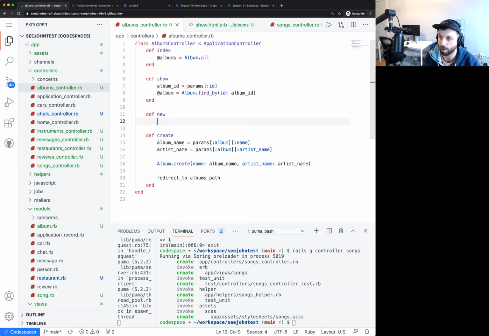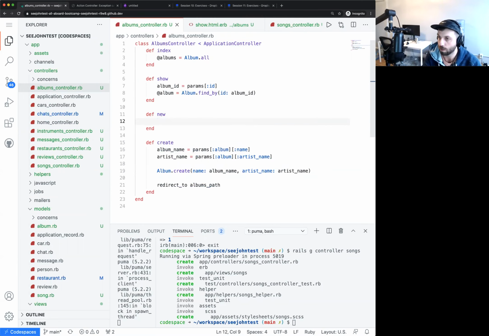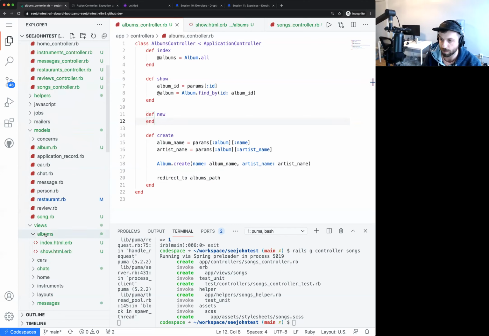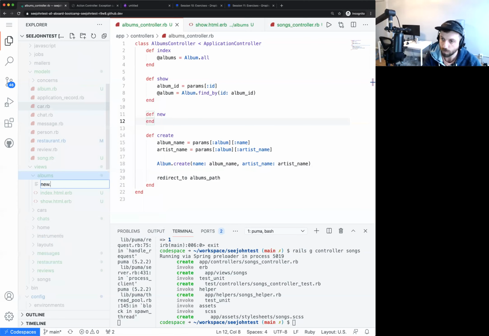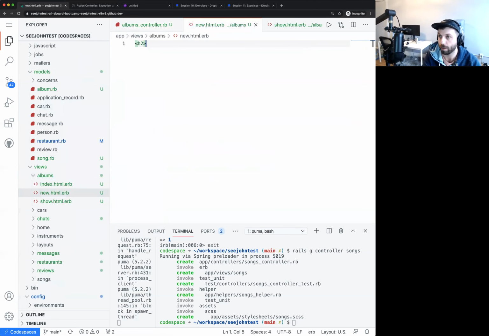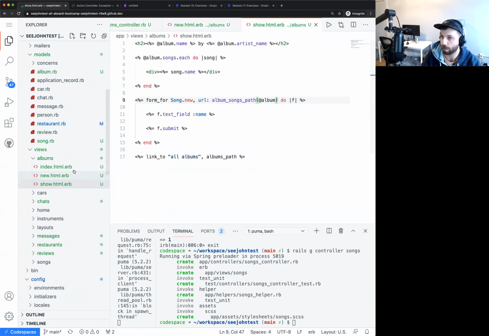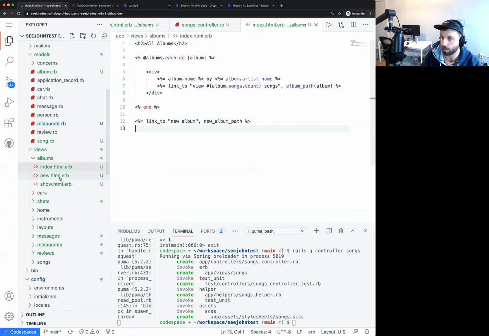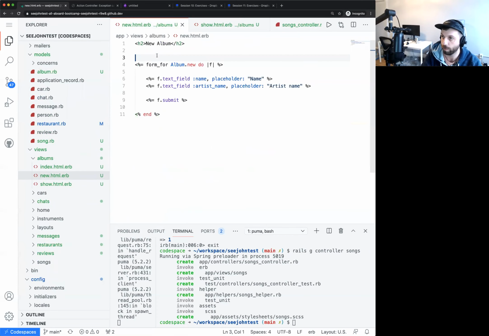So we'll implement a method called new. And in here, we don't really have to do anything. The reason will become apparent once I implement the view. The view will be inside the albums folder. It'll be new.html.erb. On this page, I will add a heading that says new album. And then I'm just going to go back to my index view where I have that form and grab the form. Then I go to new and paste the form in.